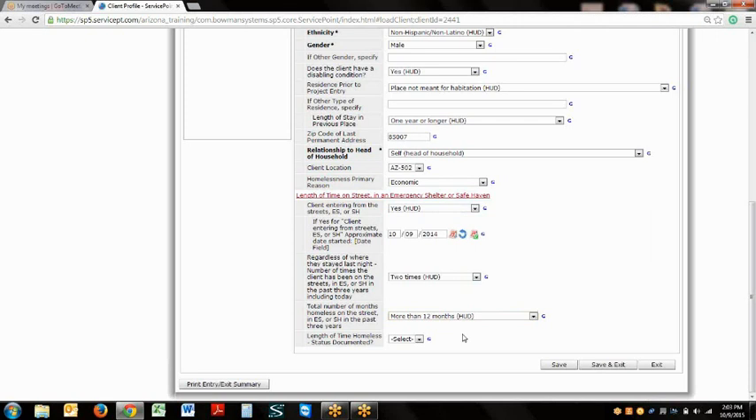Then we have length of time homelessness status documented. To answer this question, yes or no, indicate if there is documentation of the client's length of homelessness, either in the client's paper file or in HMIS for either the number of times homeless or number of months homeless in the past 3 years. So this is asking for proof. So you can answer it either yes or no. I'm going to answer it yes for this scenario.